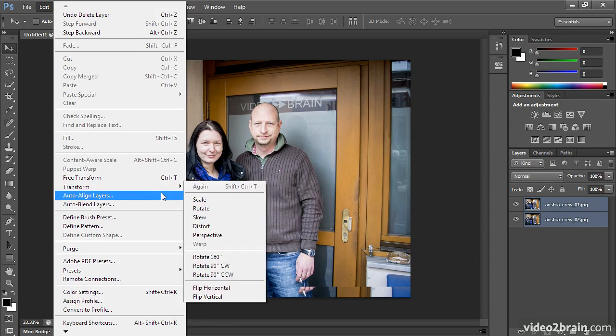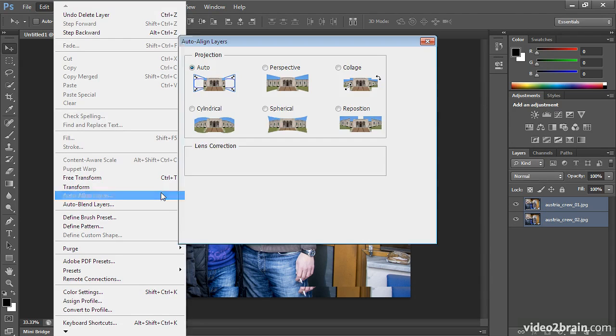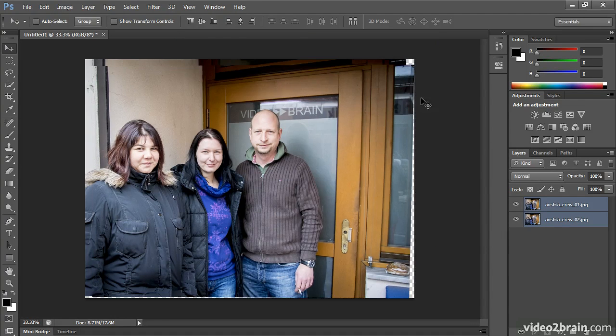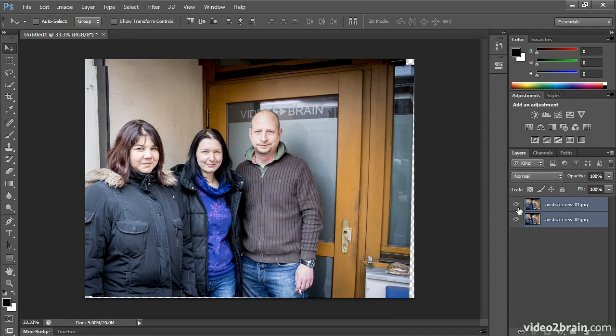Under the Edit menu is Auto Align Layers, which was actually added in Photoshop CS6, and I found a lot of people don't know it's there. The auto is the best setting, so I'll leave it and click OK. And it's done. I'm always waiting for a progress bar, but it's so much faster now. So now I click the eye icon, and you can see just a little movement because either the people moved or I moved slightly when taking the shot.